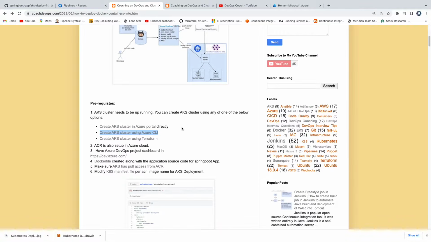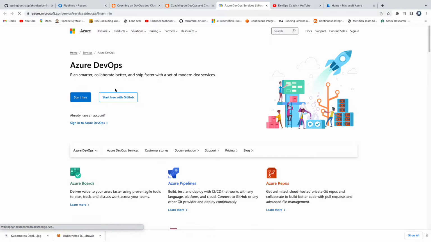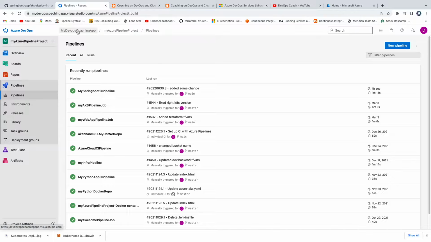And then if you look at the other prerequisites here, right, we also need to have ACR. So we will also do that in a minute. And then we need to have access to the Azure DevOps dashboard. So I do have my Microsoft account set up, which is actually not here, which is here, right? So this is my Azure DevOps dashboard.